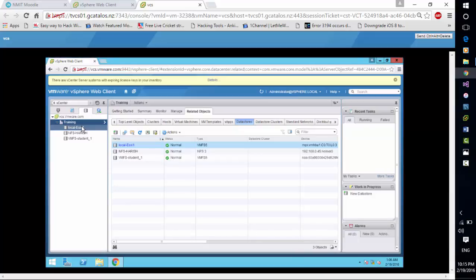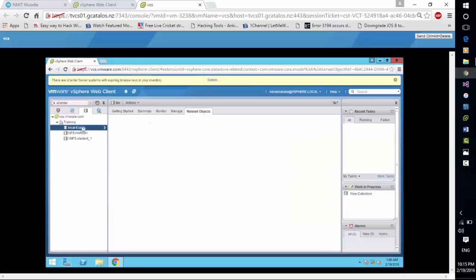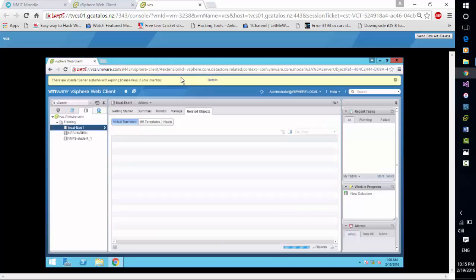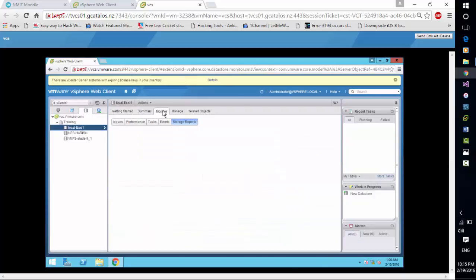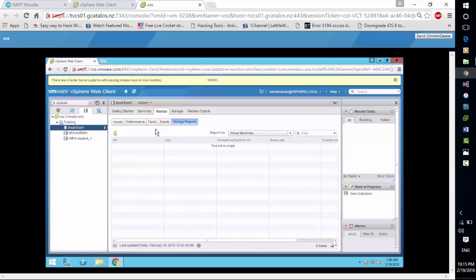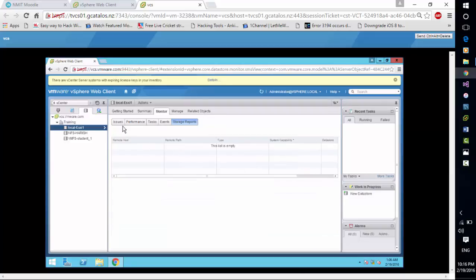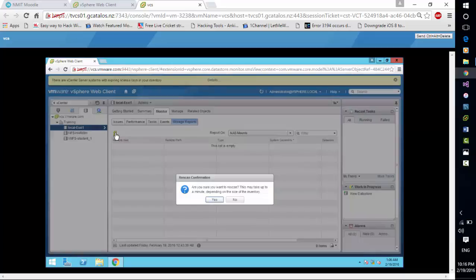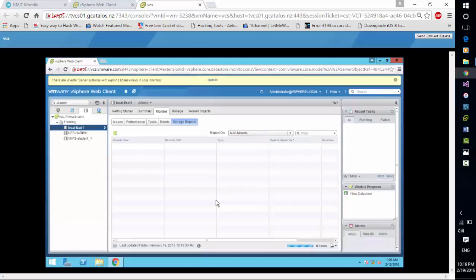After that, click on the newly created data store, select monitor, and below in the report drop down button, select the NAS mount. Then just press the rescan button, then the NAS data store is displayed. All the NAS reports will be displayed.